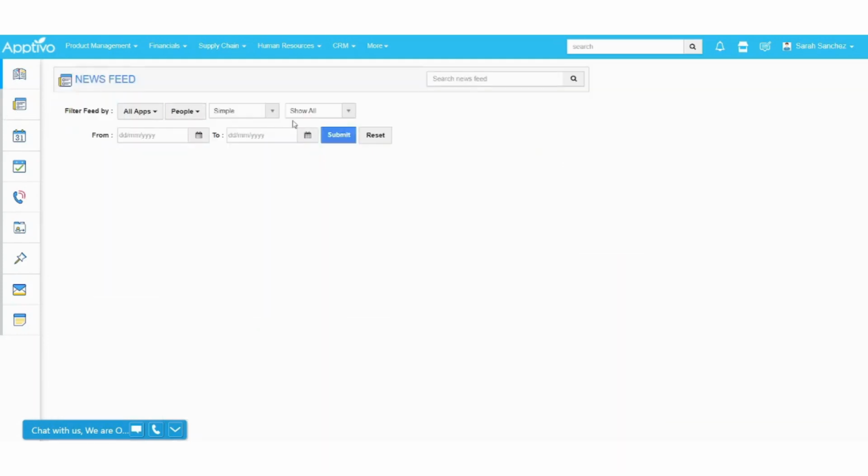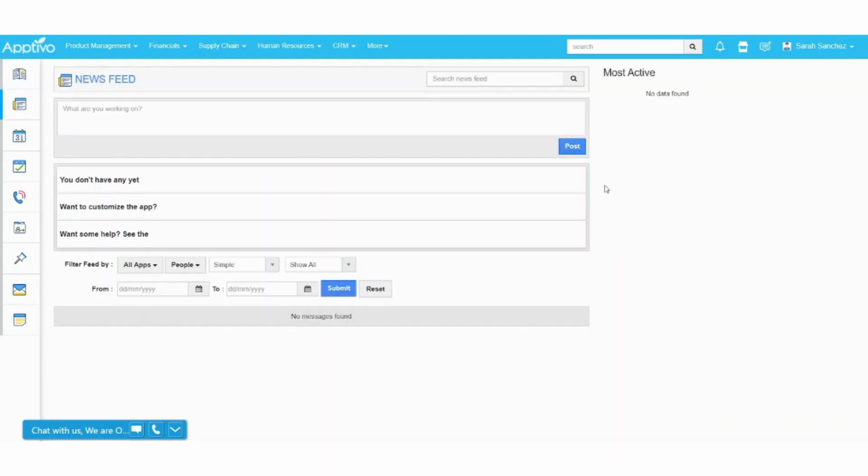Next is the newsfeed, which is really like the news feeds of Facebook or any other social media platform. It shows you a cell in which you can write your own post, and after writing it, you can filter the existing newsfeed by the application, the people. You can also choose a specific date. And here you can search your newsfeed based on a specific keyword.